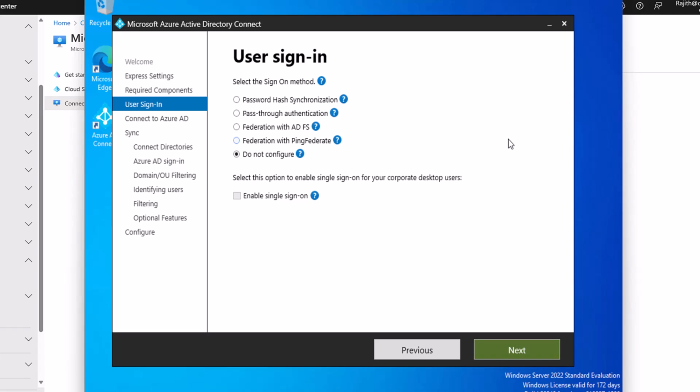But in our case, we'll go with password hash sync, which is synchronizing the hash of the password hash into Entra ID, and authenticating against Entra ID whenever you are trying to access any cloud resources. The good thing with this one is, even if your internet connection is down in the office and you're working from home, as long as you have some sort of internet connection, you can authenticate into any of your cloud services or workloads.